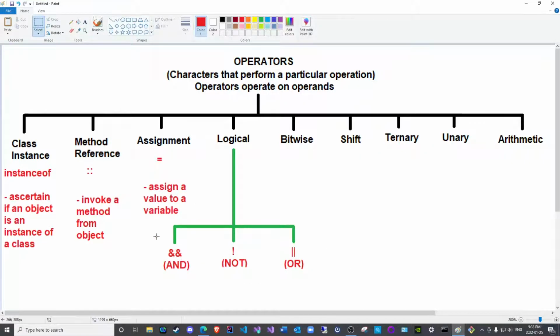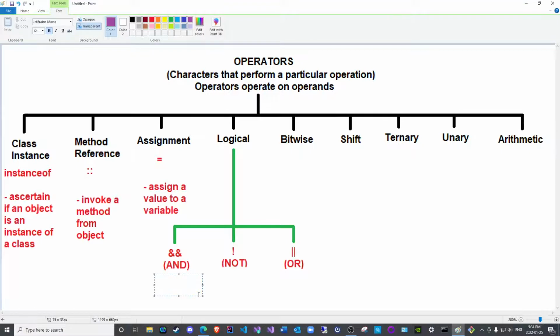I should note that these two in particular, this one and this one, the double ones, not the single ones, because these are the single ones you will see in just a moment. The double ones, these are known as short circuit operators. So I will type it here, short circuit.